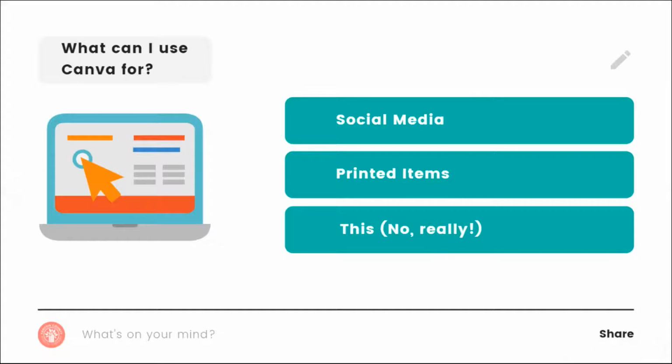You can use Canva for social media. That's what we do a lot at the library. If you start to explore Canva a little bit and you start to look at our posts, you'll start to see some of the templates that we use from Canva. We use a lot of it on social media, on Instagram, Facebook, even for this video. I've used Canva for printed items, everything from posters in the library. We use flyers, things like that. But also, I've made invitations on there.